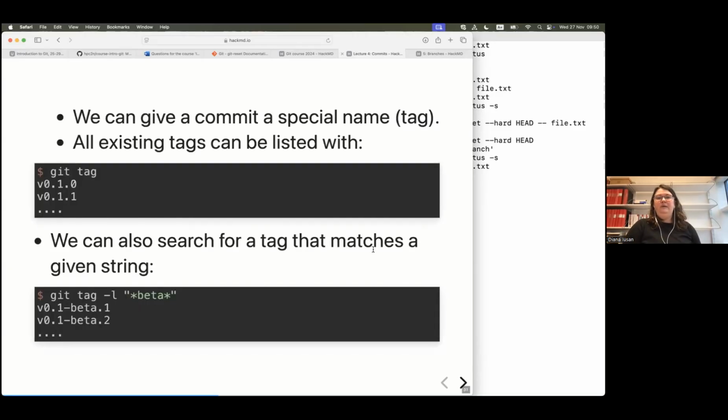Okay, so let's go a little bit through tagging. Sometimes it's actually useful to give a tag to a certain commit. For example, if you have some important milestone in your commit tree, you can list the tags using this command, git tag. But if you are looking for certain commits that only have a given name in the tag, then you can use this option -l with some regular expression for the tag. So for example, in this case, I'm looking for tags that have beta in the name.